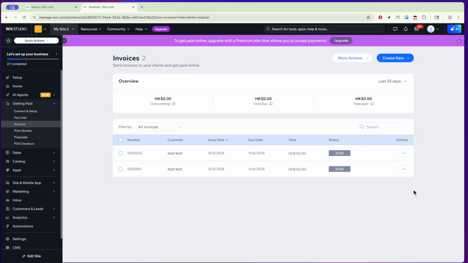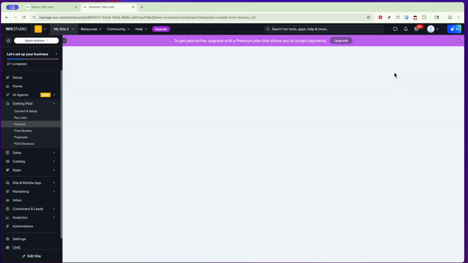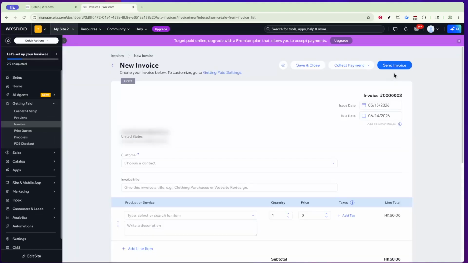Now, you'll need to select the customer you want to send the receipt to. You can do this by choosing their name from the customer list. If the customer isn't already listed, you'll need to add them manually. Make sure their contact information is correct, as this is where the receipt will be sent.